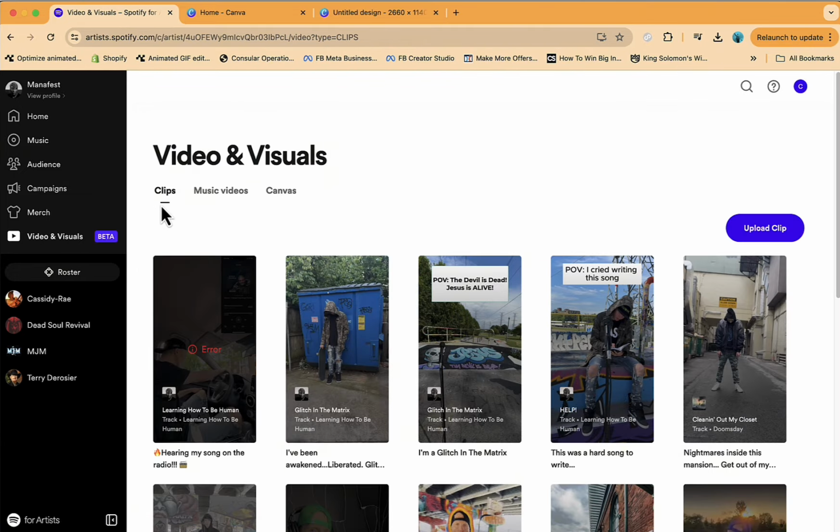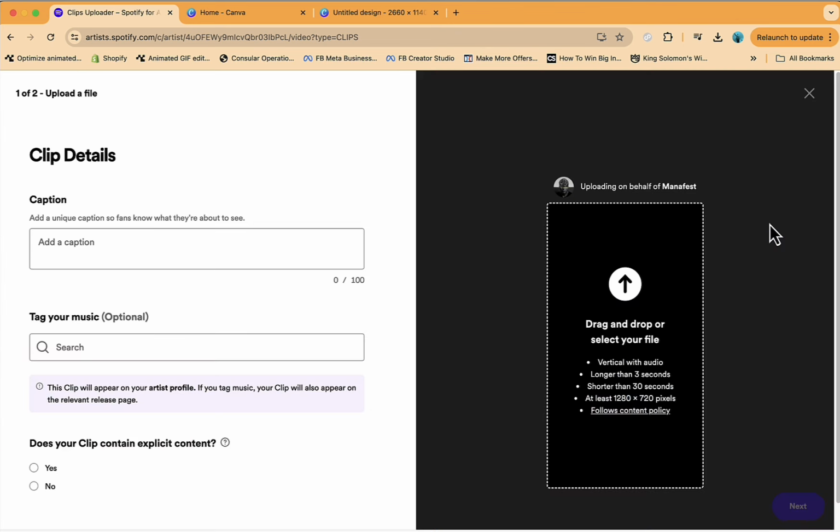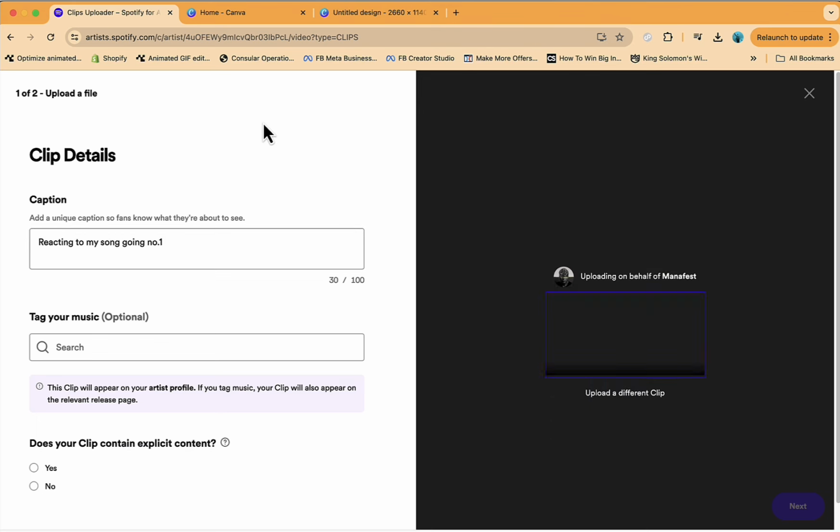Now, not everybody has this, but this is where you add your little shorts, your little reels and stuff. So if I click upload clip here, it'll allow me to upload a short that's shorter than 30 seconds, okay, longer than 3 seconds. So it has to be between 3 and 30 seconds. And so normally what I upload here is all my best performing posts on Instagram or TikTok. And so what I'll do is the reaction to my song going number 1. Okay, there's my video there.